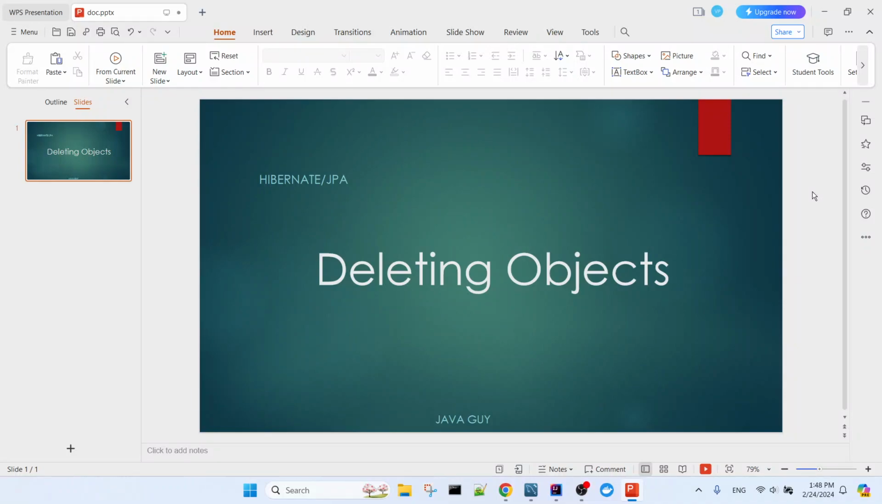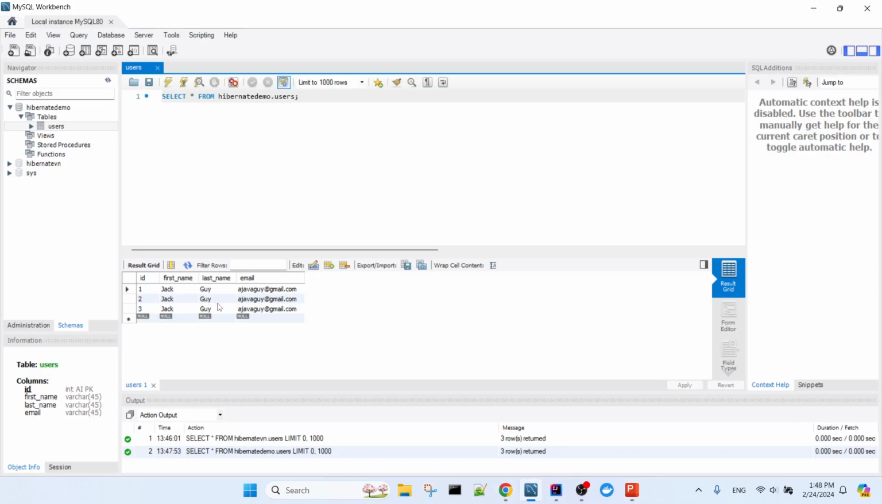Guys, in this video I will guide you how to delete objects using Hibernate. Imagine that I have a user table, and in this table I have 3 records. I want to delete a user by the user ID, or I want to delete the user by condition. For example, I want to delete the user with the first name Jack.